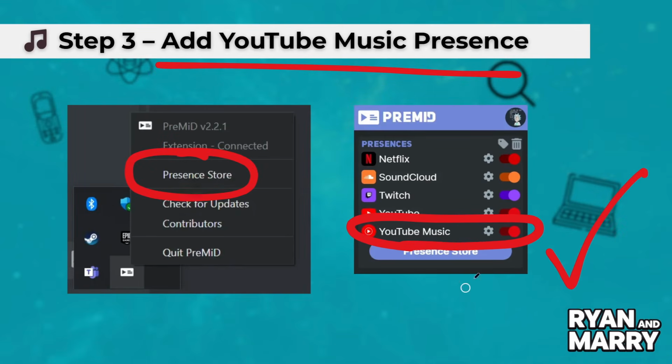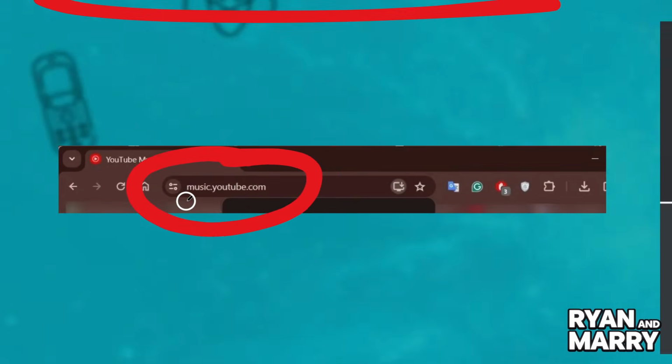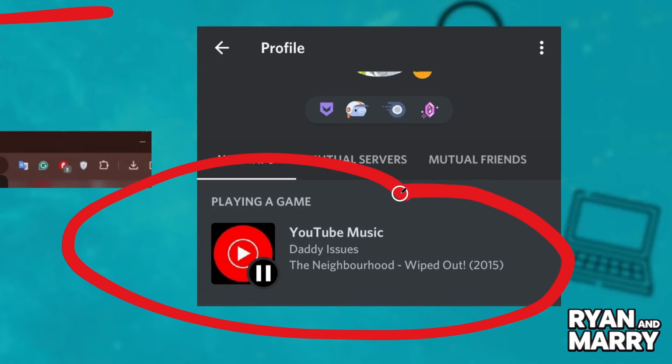Step 4. Test it. Open YouTube Music in your browser. Play a song and check your Discord profile. Your stats should now show the track you're listening to, just like magic.